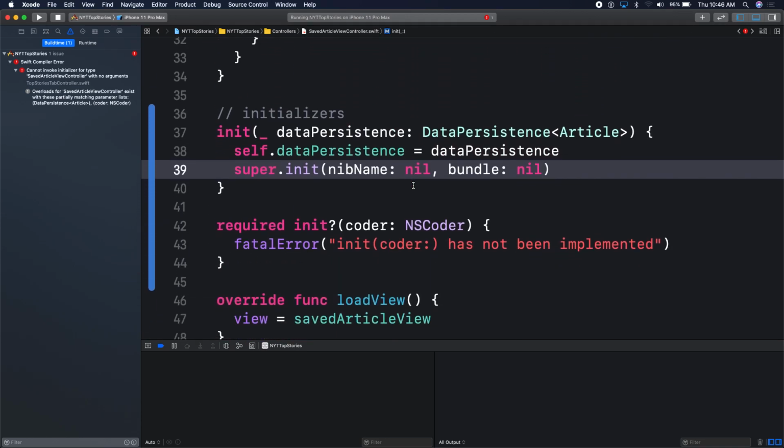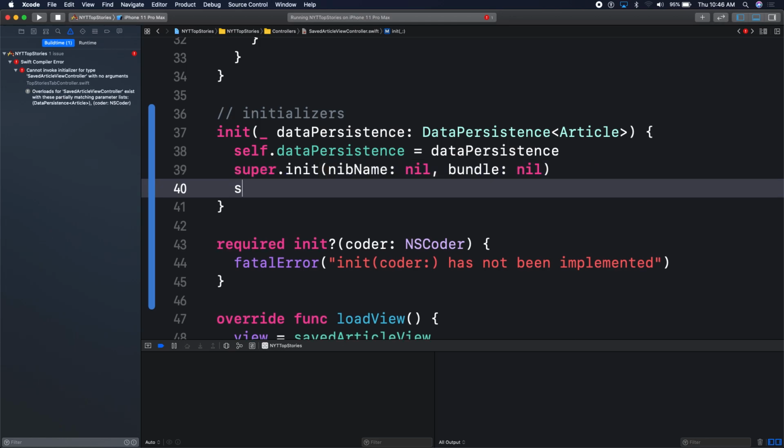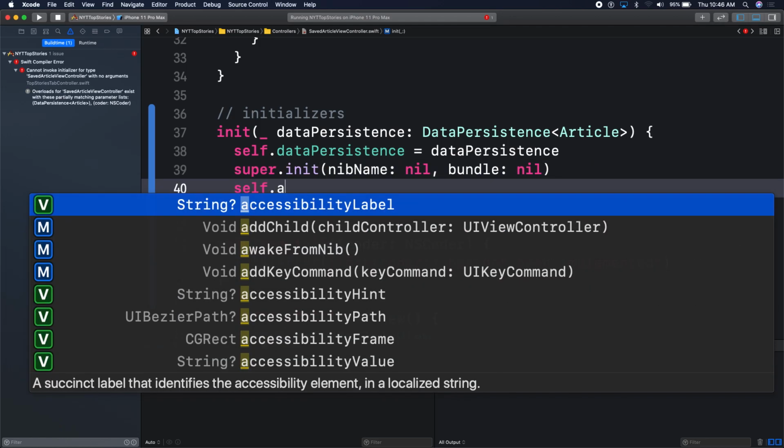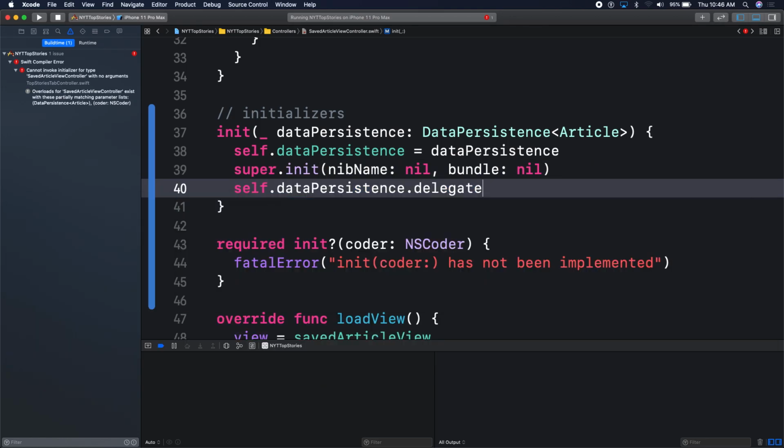And the next question was, what about our delegate? So at this point, we all will say here, right after our super, we'll say self.dataPersistence.delegate equal to self. Because that's the only controller that wants to listen for changes, correct? The saved article controller is the one listening for changes when I save an article or I delete an article. Yes?